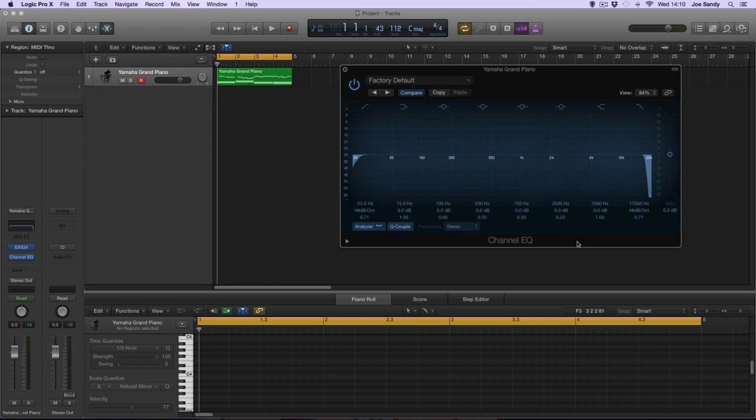Now the shelving EQs are similar but slightly different. Shelving can give an overall boost to frequencies, whereas high and low pass filters can't. Shelving EQ is good for giving a balanced and equal boost to the high or low end frequencies. So as you can see, I'll drag it up, I'll turn that filter off for a second. I'll increase the gain and select the frequency, and every frequency below that is increased. And it's exactly the same for the high shelf.